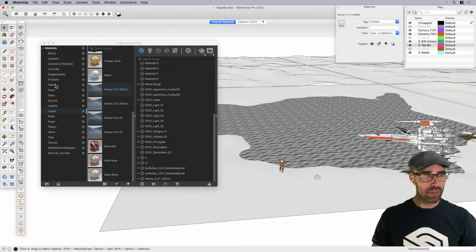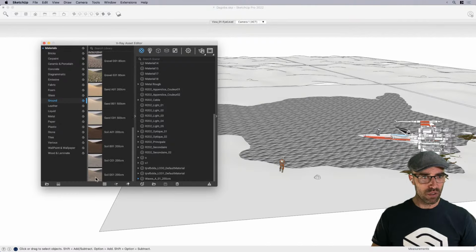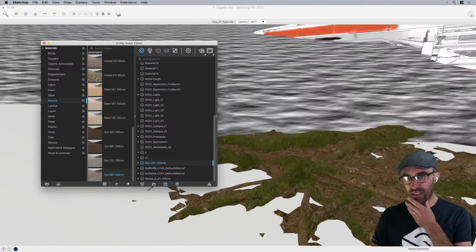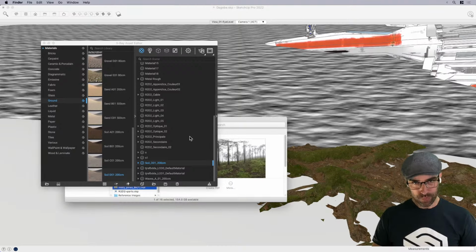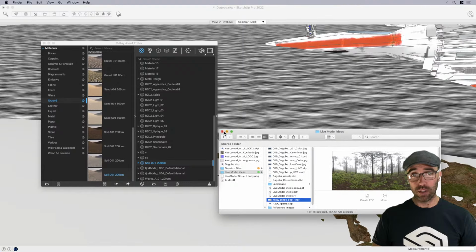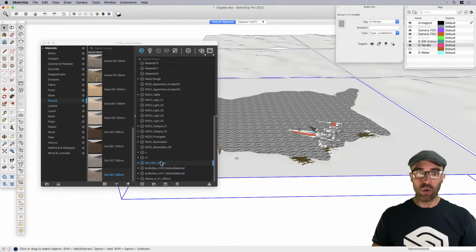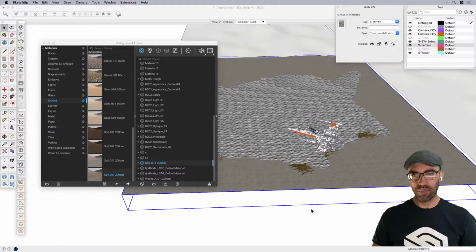Now we need a ground texture. So I think what I'm just going to do is use sort of a soil. Oh, you know what'd be really cool? If we really were going to do this right, which we're not going to, because it's going to take me too long. I have to go find a material. So what I'm going to do is just apply a soil to it. Apply to selection. So there we go.